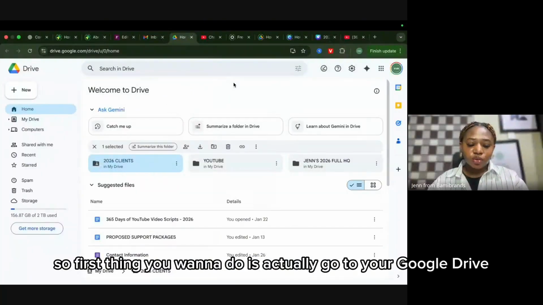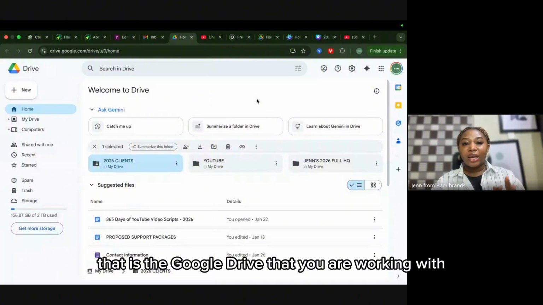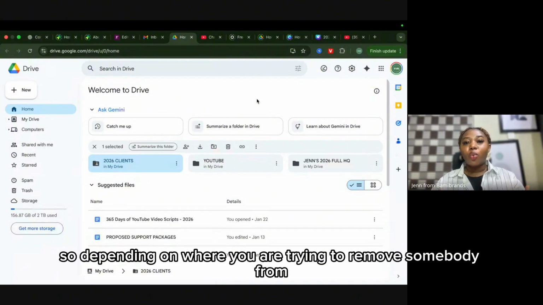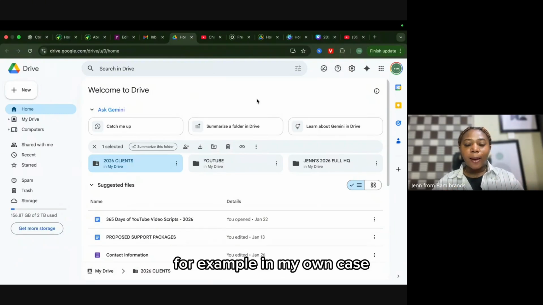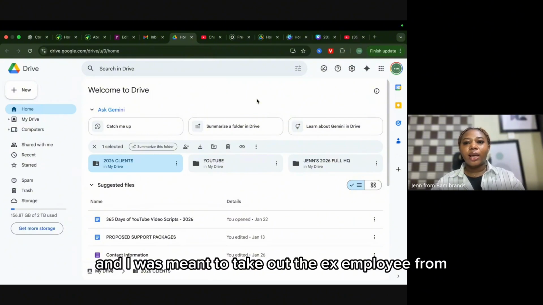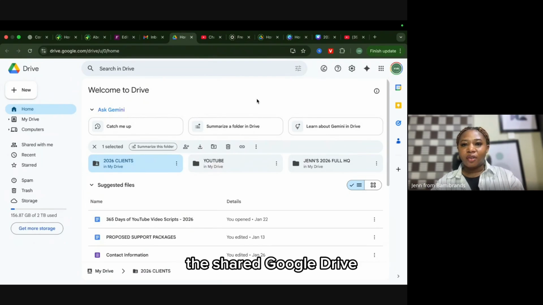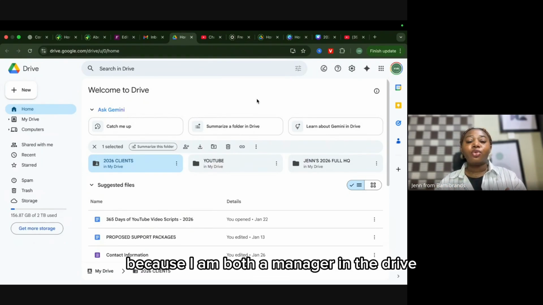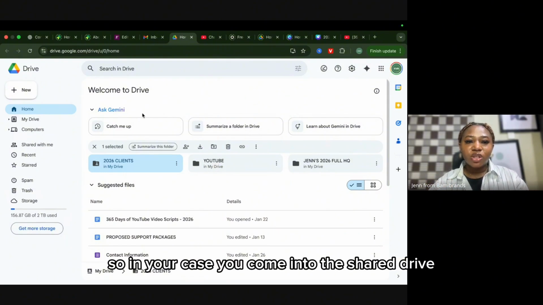So first thing you want to do is go to your Google Drive. That is the Google Drive that you are working with. It could either be your client's Google Drive or your own Google Drive, depending on where you are trying to remove somebody from. For example, in my own case, I am my client's executive assistant, and I was meant to take out the ex-employee from the shared Google Drive. So I could either remove it from my own drive or from his own drive because I am a manager in the drive.